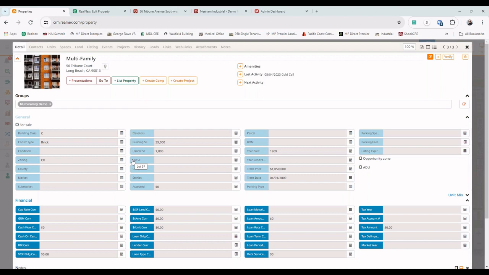Also, with our recent update, these fields are available for you right in your marketing packages. So if I want to go and create a flyer, I just hit presentations and it will send this information over inside of Market Edge.